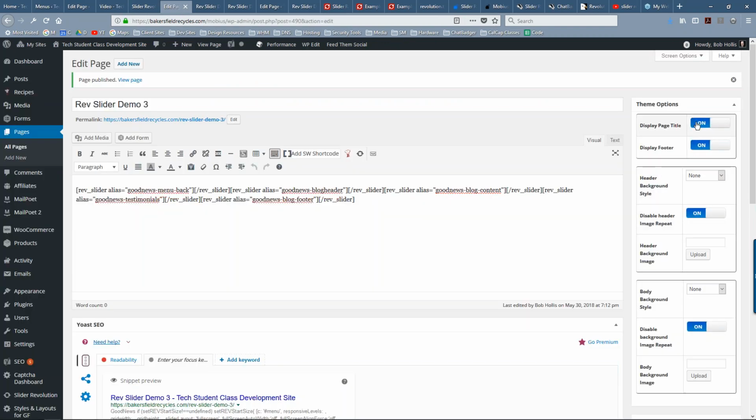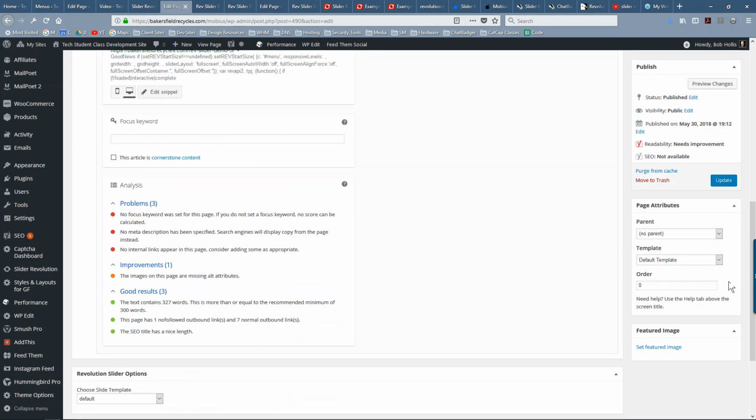And the first thing we'll do is change the template from the default template to one that gets installed the first time you install Revolution Slider, Slider Revolution blank. Now that's for convenience, so I'm going to go ahead and use it.